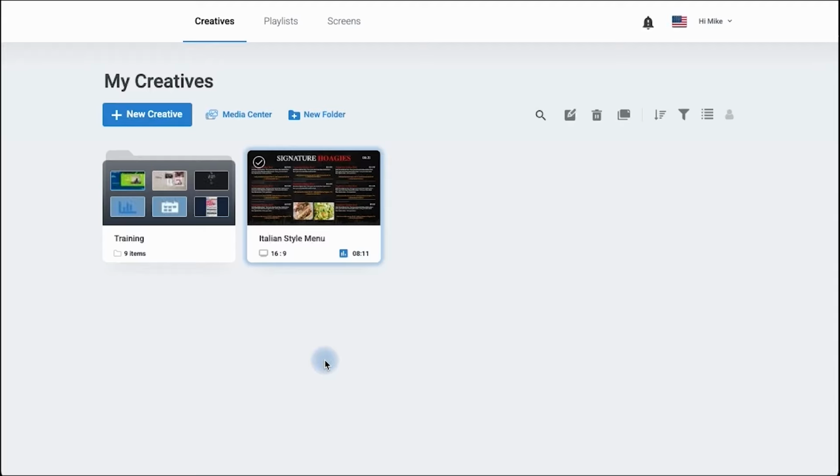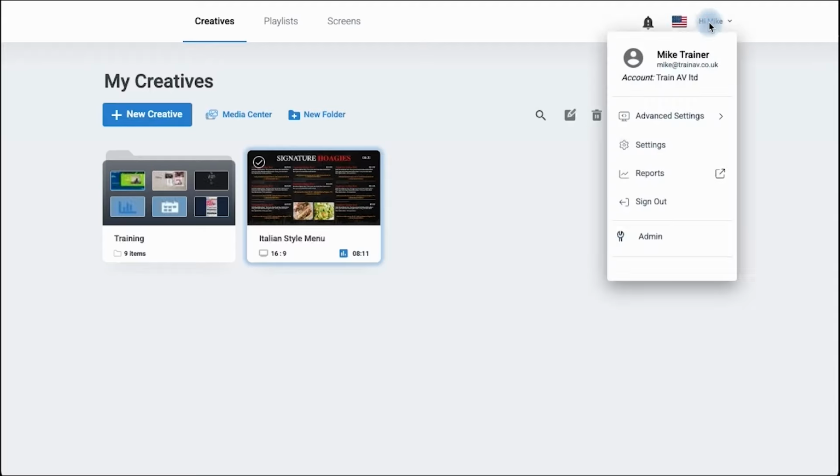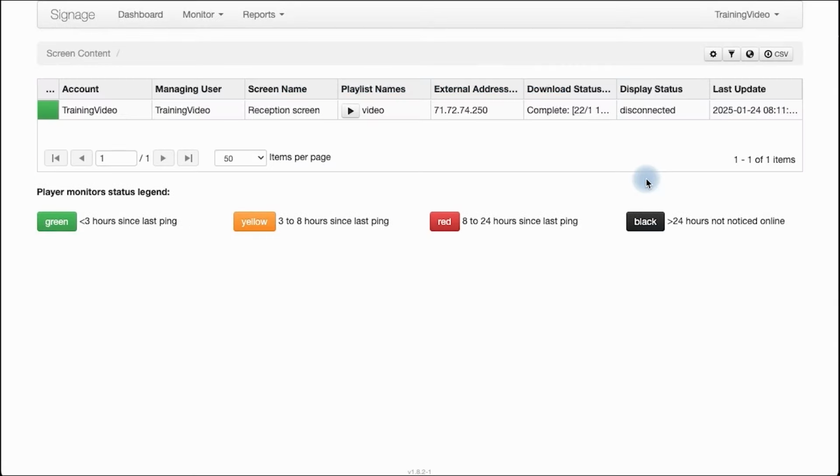To run a report, simply move up and click on your name, move down to Reports. It will then ask you to log in for a second time. I've now come in and landed on my screen content.